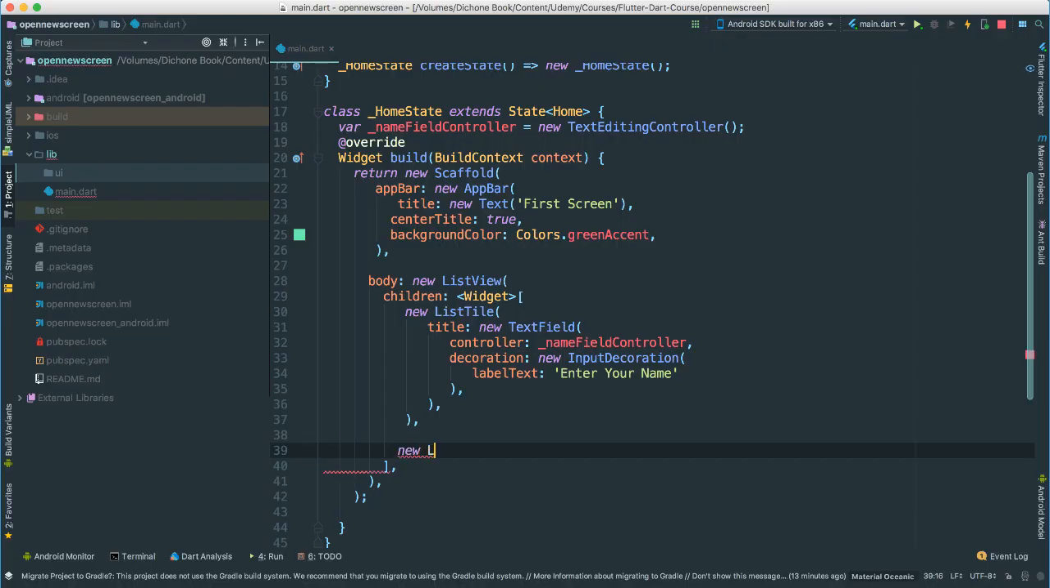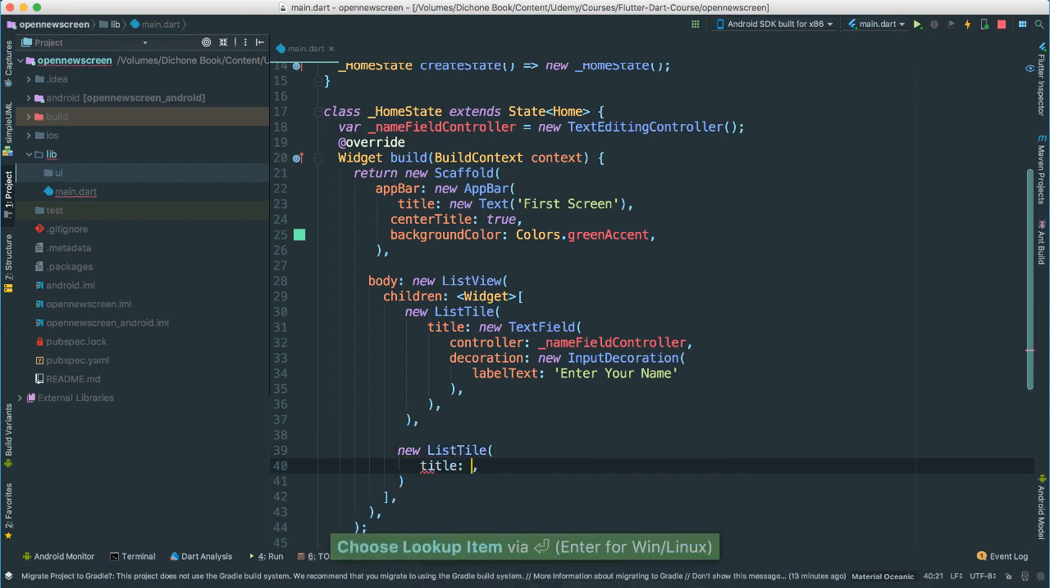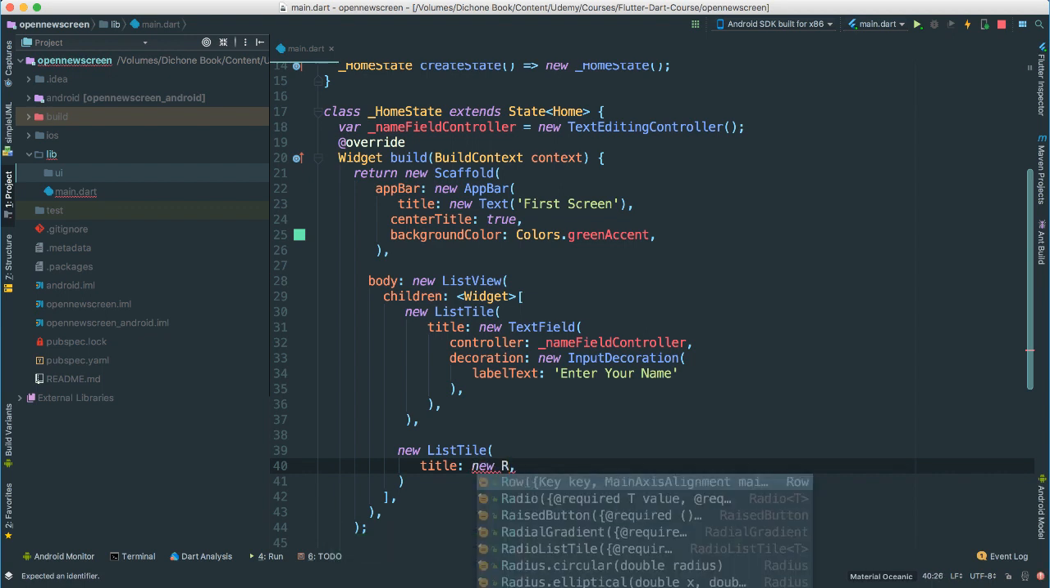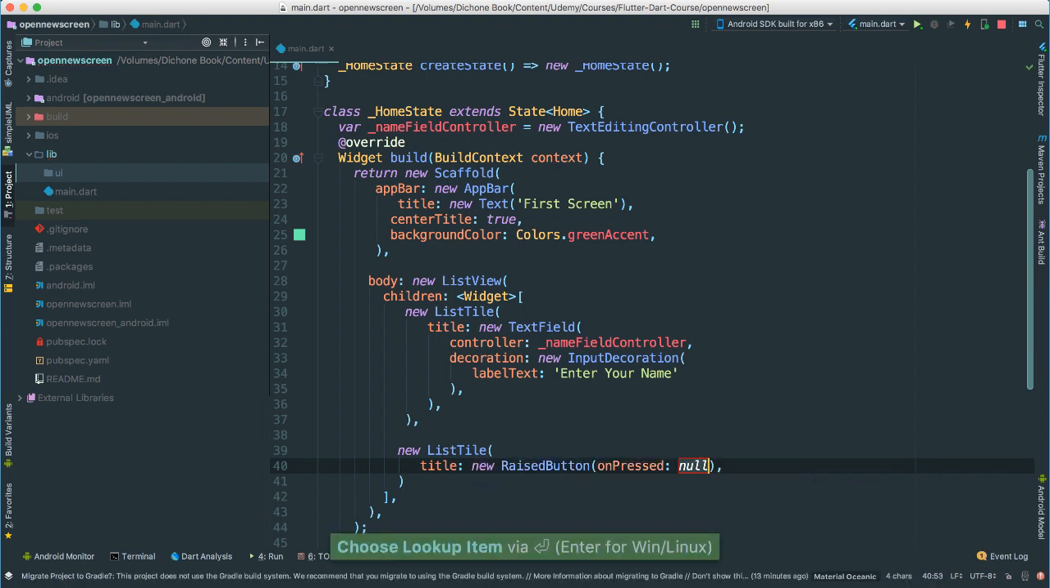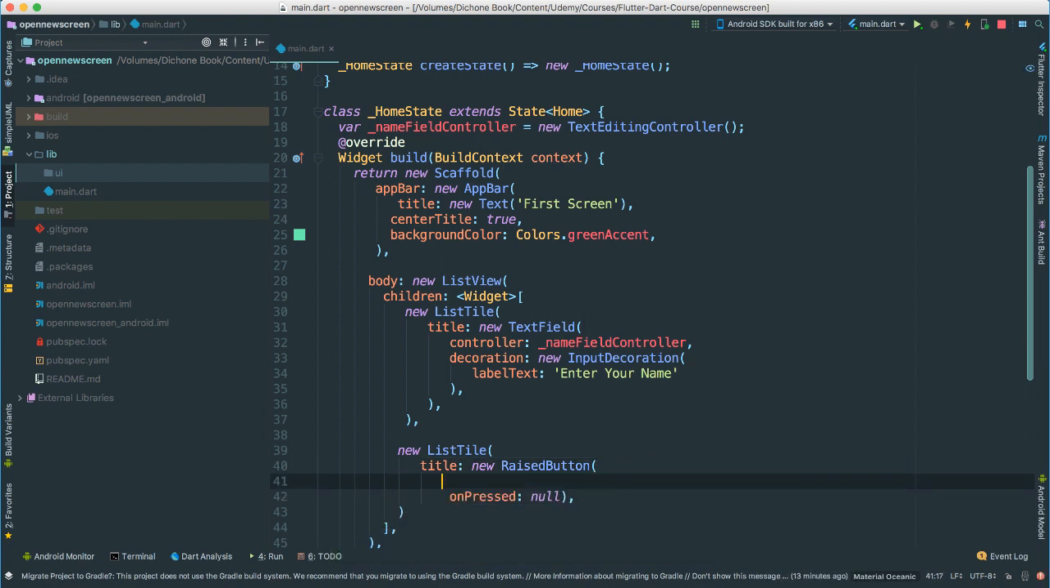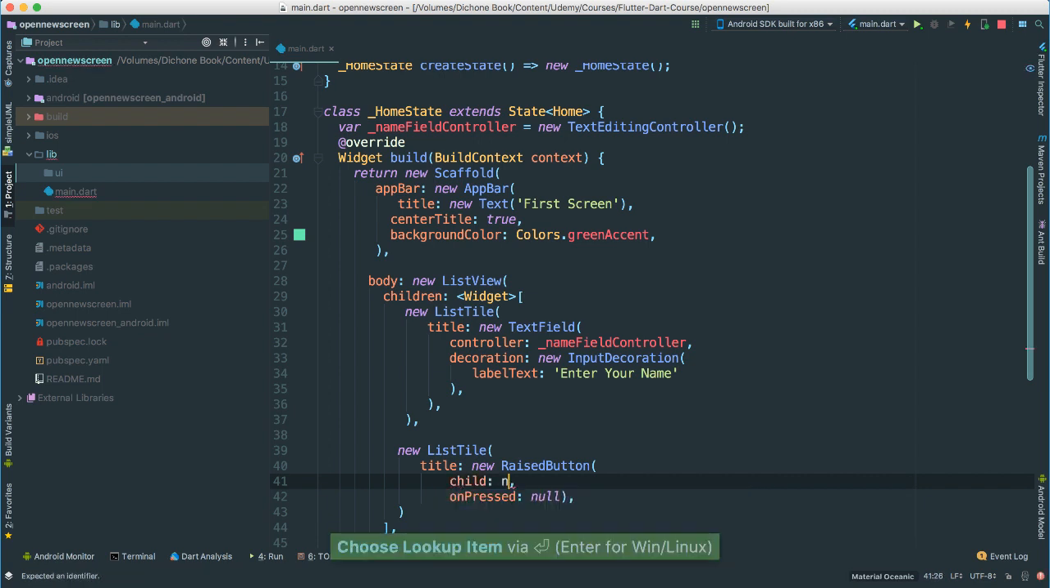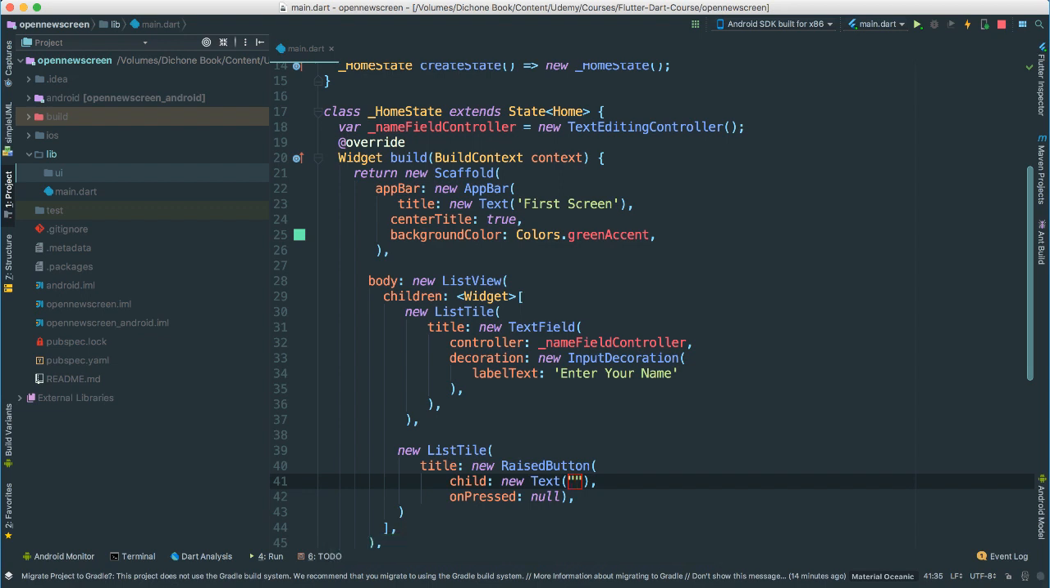So I'm going to say new list tile. Okay, for a title, I'm going to go ahead and say new, for instance, let's do a raised button. Could have used any button really. But in this case, I'm going to use a raised one. And what I'm going to do here, I'm going to create a child, which I'm going to pass a new text. So this is just going to be the title of our raised button. I'm going to say send to next screen, something like this.